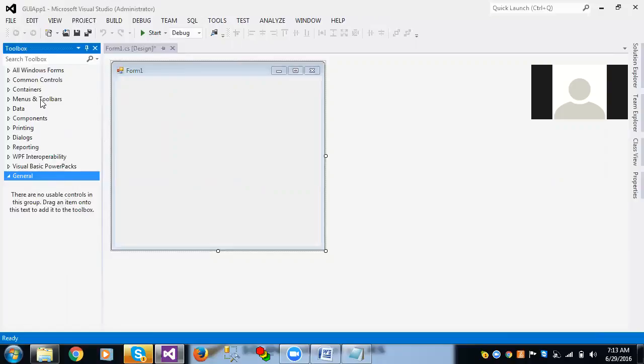The categories are database controls, navigation controls, basic controls, and common controls for every project. Then there are printing, dialog boxes, and third-party controls and components, especially for report generation, report controls, and richness for Windows, which is WPF.